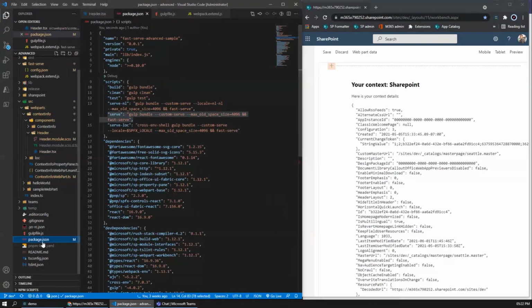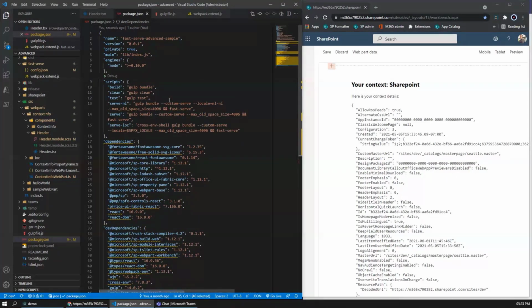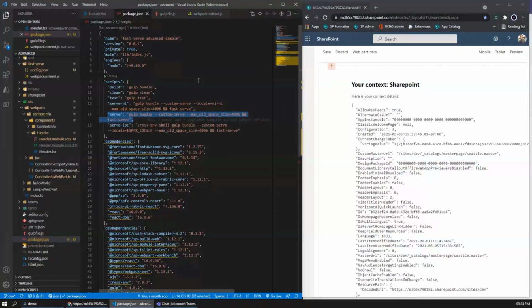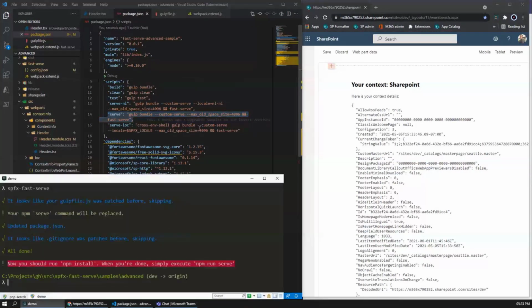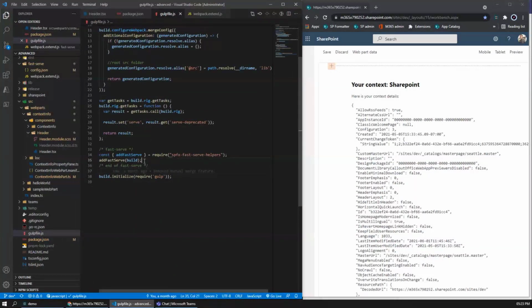First of all, that's the package.json file. It adds this dependency, which is a very important dependency because it enables all the different helpers and methods for fast-serve mode. Also, the CLI adds a new npm script command here. This command you should run if you want to run your build in fast-serve mode. Basically, this message says that when you're done, you should execute npm run serve. That's this npm script. Then if we open the gulp file here, it adds these 2 lines. Again, these lines are very important because this method, add fast-serve, finally enables fast-serve mode for your SPFx build pipeline.